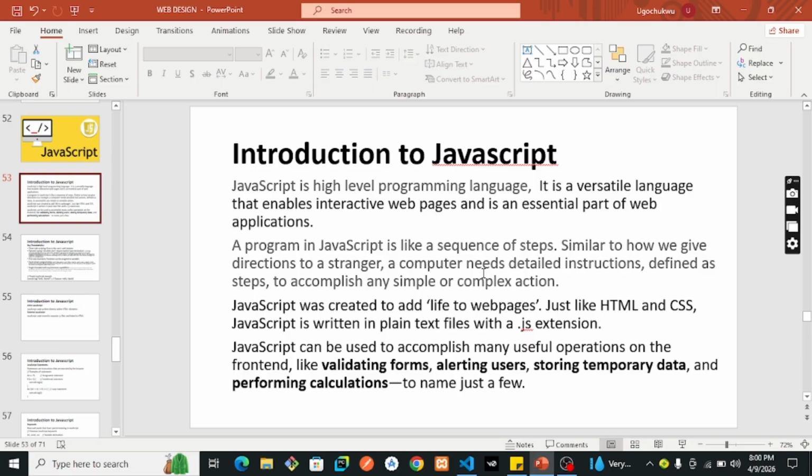JavaScript was created to add life to web pages. Just like HTML and CSS, JavaScript also has its own extension, and JavaScript can be used to accomplish many simple operations. JavaScript is divided into two parts. We can use JavaScript for the client side, and we can use JavaScript for the server side.